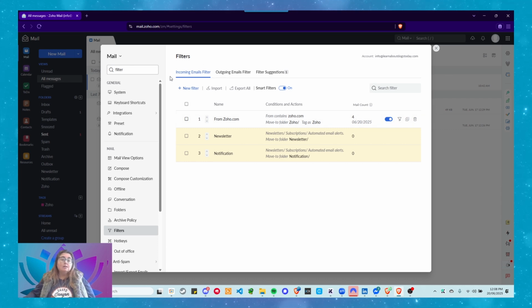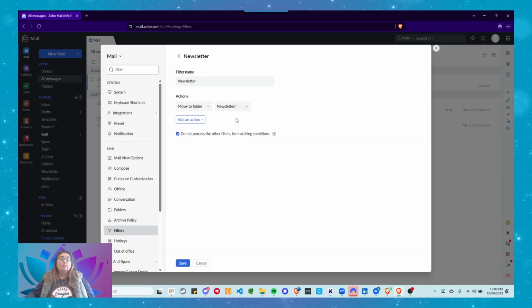So these are incoming mail filters, okay? These are for things that come into your inbox. You'll notice that we have two here that are automatically set. It says here automated email alerts, and they're yellow. That tells us that they're system alerts. They're designed by the system. If we go in and have a look at it, we don't get to see what it is.